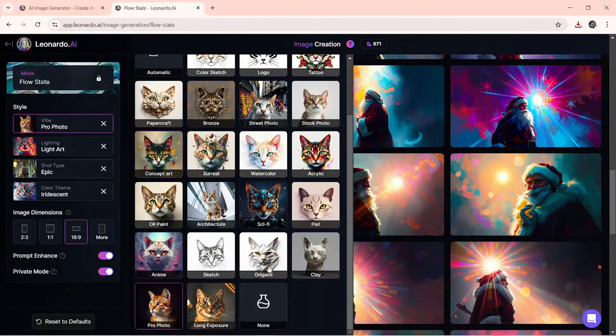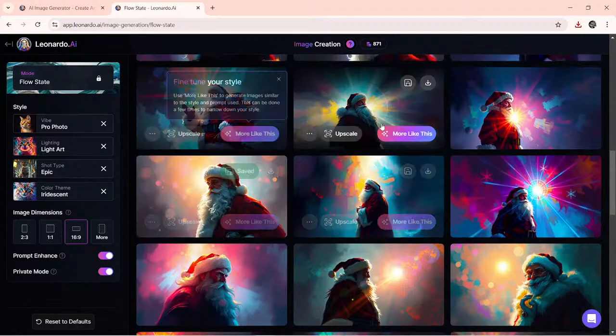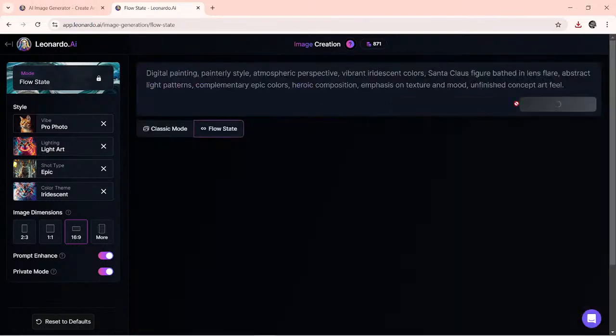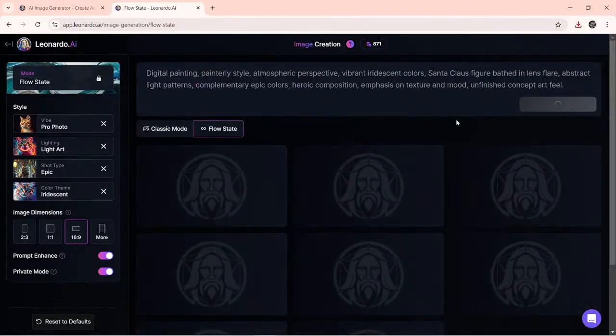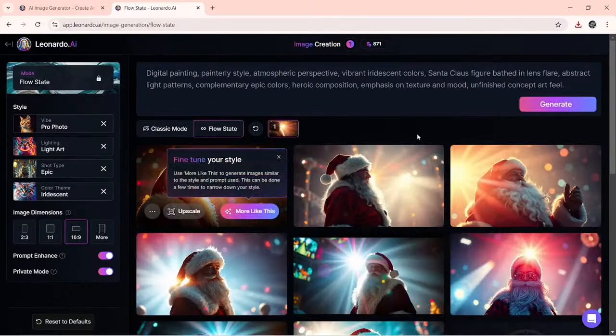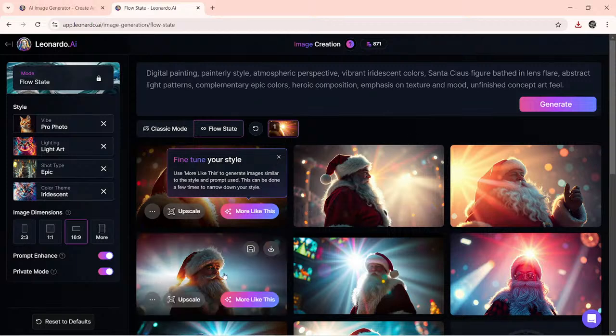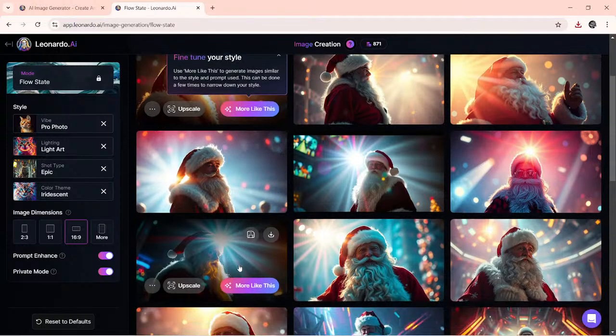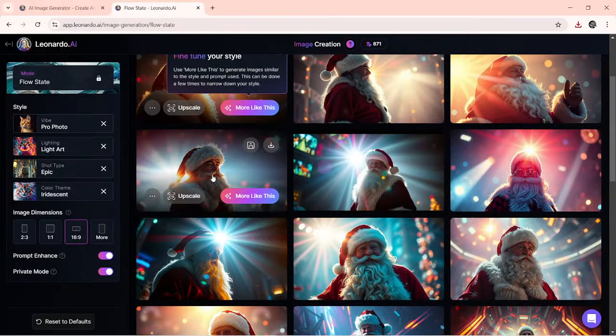Let's go with a pro photo. So I think I gotta come back up here and generate one more time. So now this is pro photo. Everything else should be kind of the same, except more realistic looking. Yeah, those are really neat. I really like that one. I think he looks really cool. You know what? I'm gonna save him too for later.